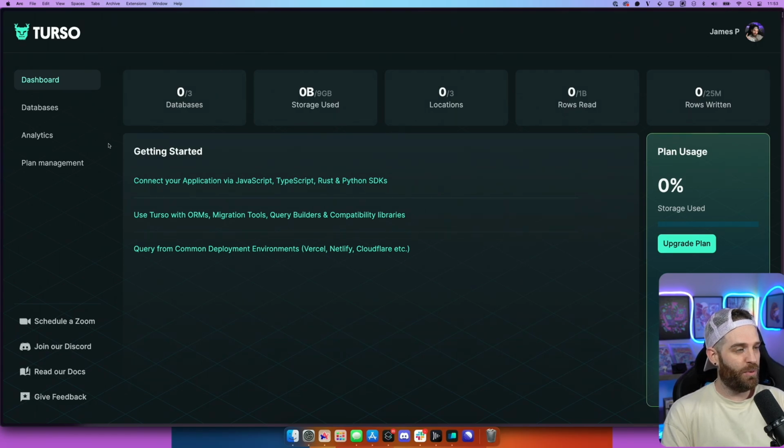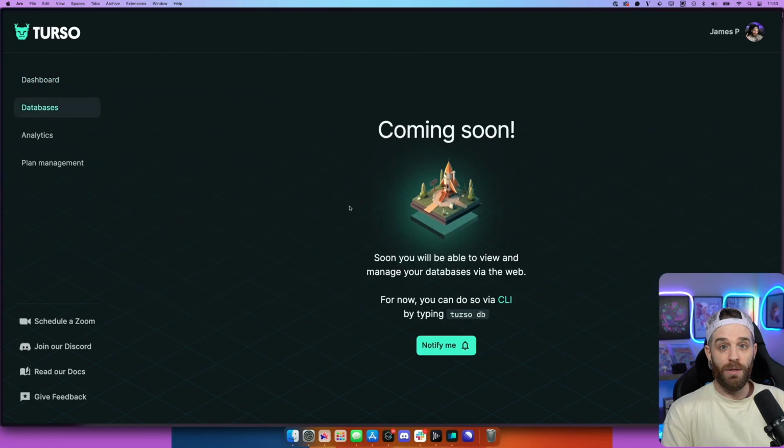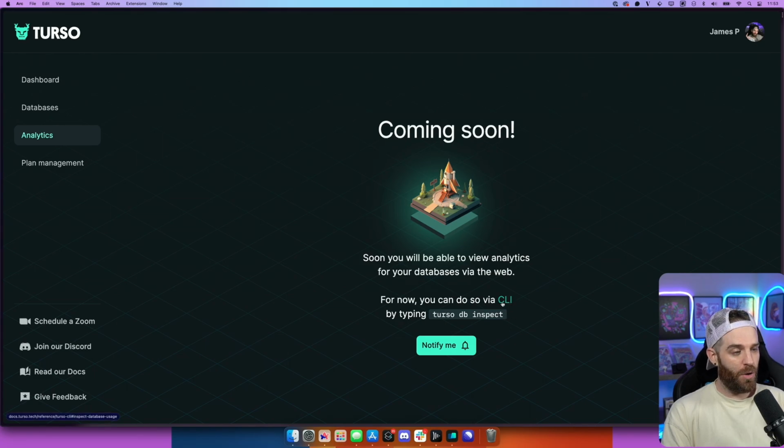Currently, the dashboard here, databases, storage use, locations, row reads and writes, all this stuff here is the only thing currently available in the dashboard, but they are working on ways that you can interact with your databases and obviously with analytics. But right now you can do that all on the CLI. So let's go and play with the CLI.